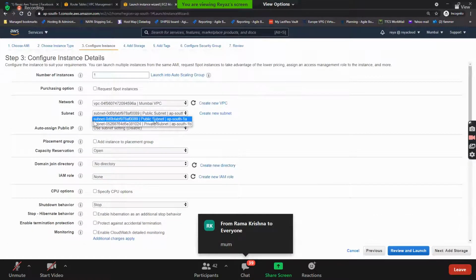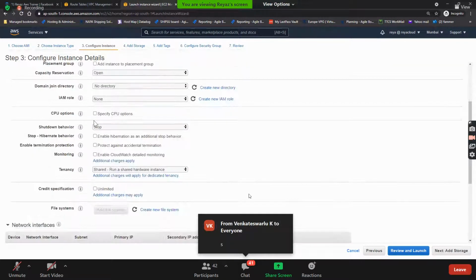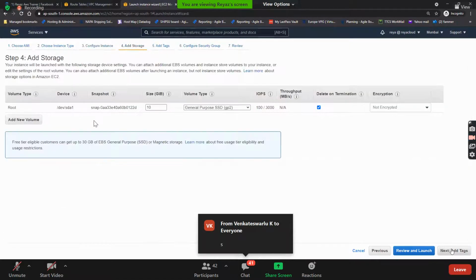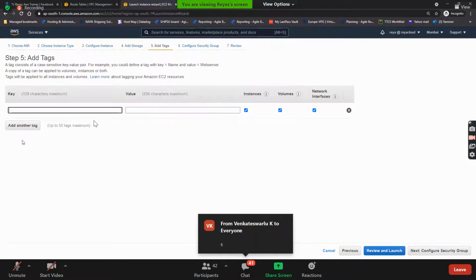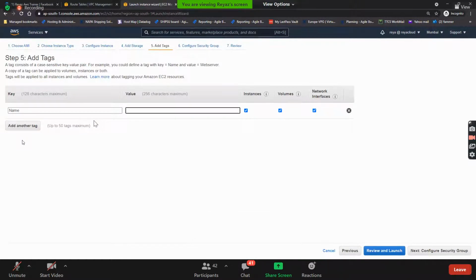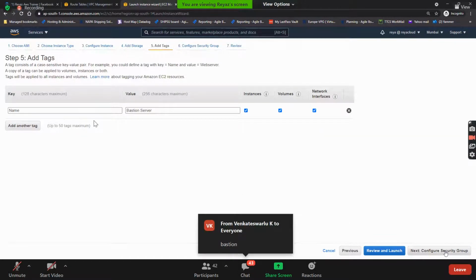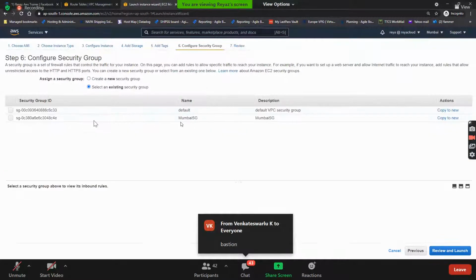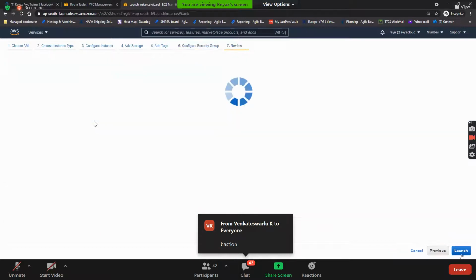Do you see this? We have two subnets now. Select Mumbai, select the public subnet. For public subnet, do we need to enable public IP? Yes or no? Yes. Nice. So the rest everything should be the same. Next, next. Guys, what is this name called? The public subnet EC2 instance is called Bastion server. Next, select the existing. Should we select our own security group, Mumbai security group? Select Mumbai one, review it, and then launch it.